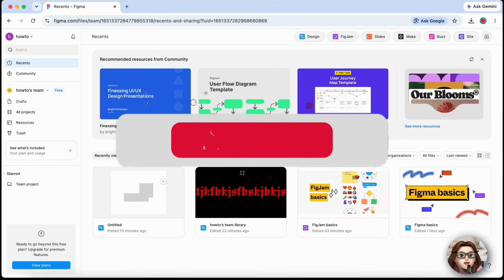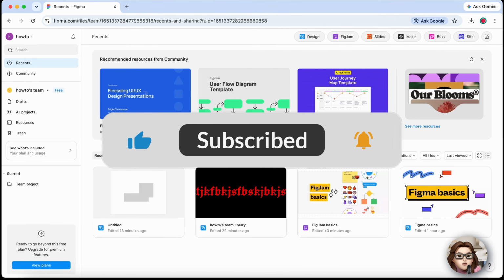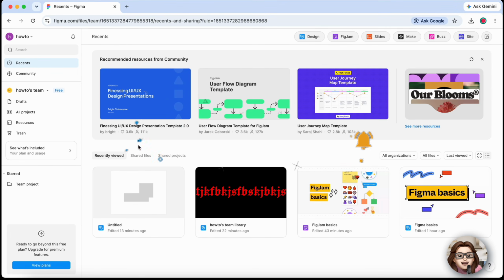In this tutorial, I'll show you how to design a website quickly using UX kits in Figma so you can speed up your workflow and avoid starting from a blank canvas. Start by opening Figma and creating a new design file.